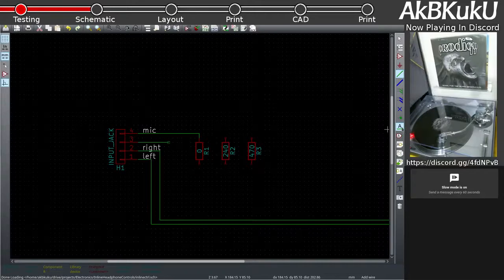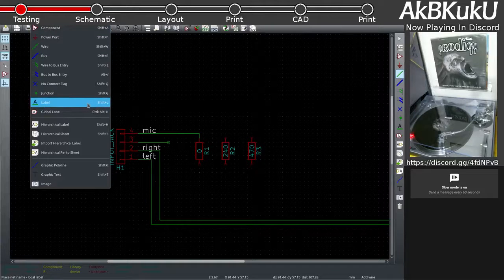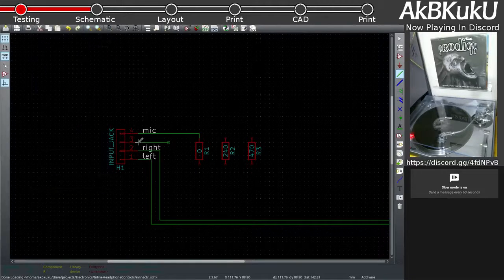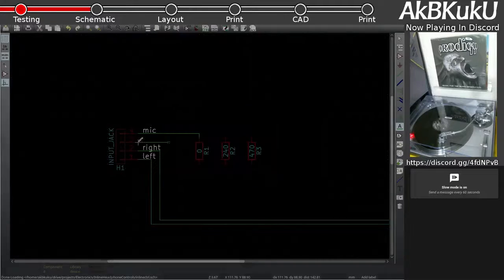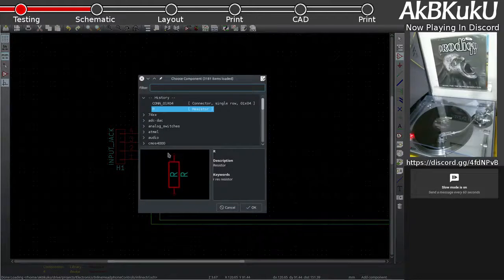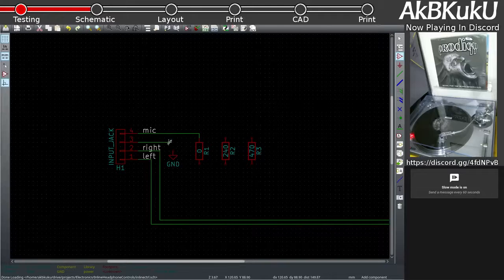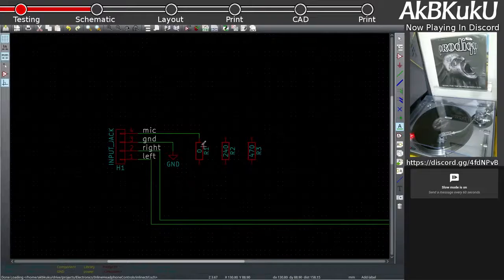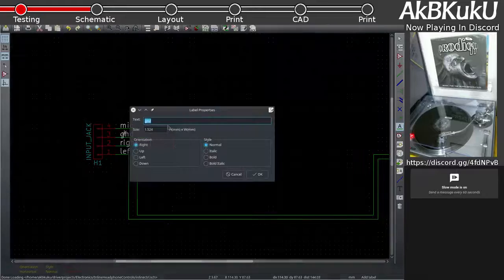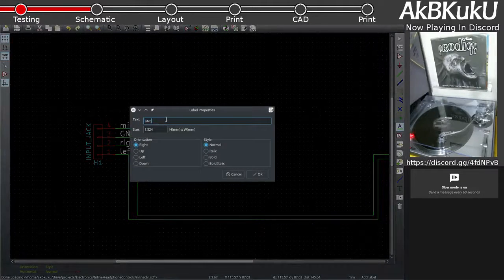So this will be... what's a hotkey for that? Place label, Shift L. I bet it's just L. Yeah, it is. G and D. You know what I could do? Let's do this. That'd be a smart way. Boom. Now we can label it. I should edit that to caps because it's going to name the net. There we go.